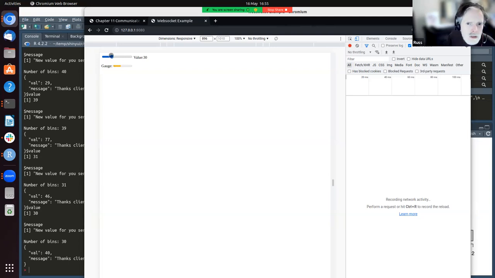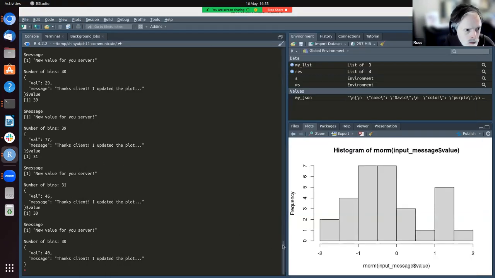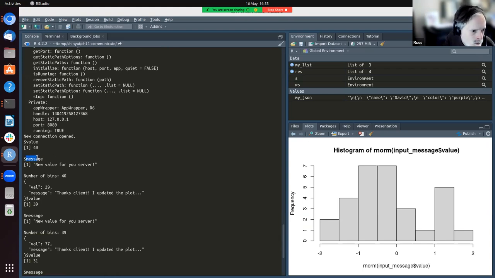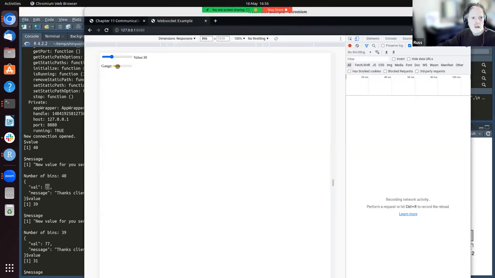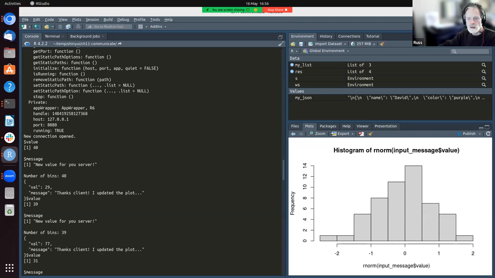So what's happened here? I've just changed the value. I can't see it here. But if you see in R, this was it started. It's received a message from the client that changes the number of bins to 40. And change the value to 29, which I think is the number of samples. And you see that the client there has changed what the histogram looks like. If we change it again, the histogram changes.